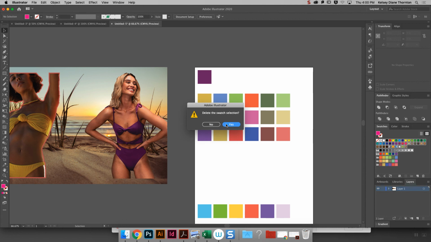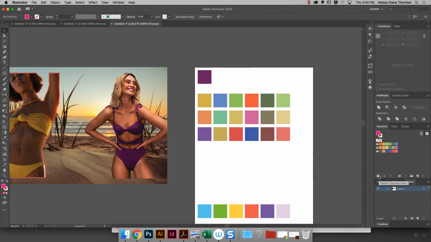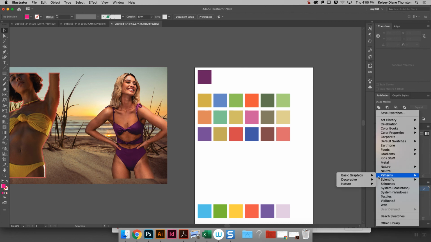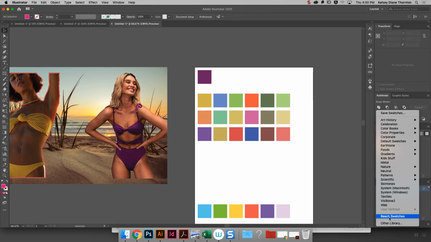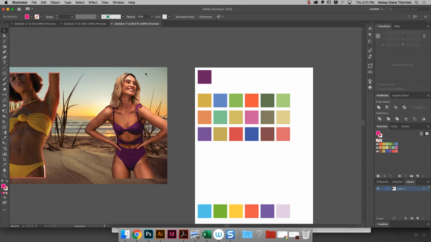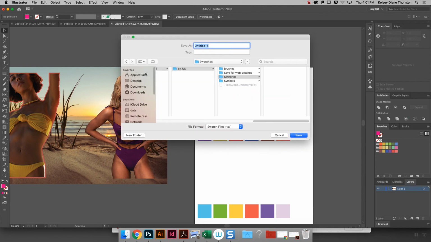And now we're going to save these swatches as our colors. So we're going to come down to the library menu again. This lives in the swatch panel. It lives in a lot of panels. A lot of panels have the opportunity for you to save the things you've added to the panel. So I'm going to choose Save Swatches.